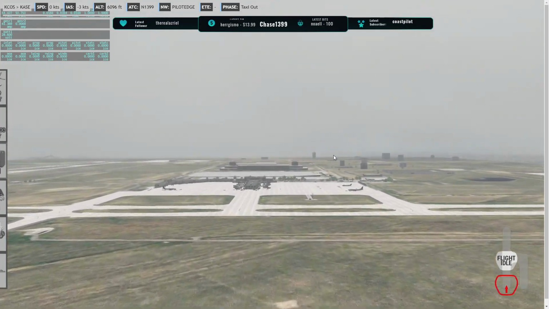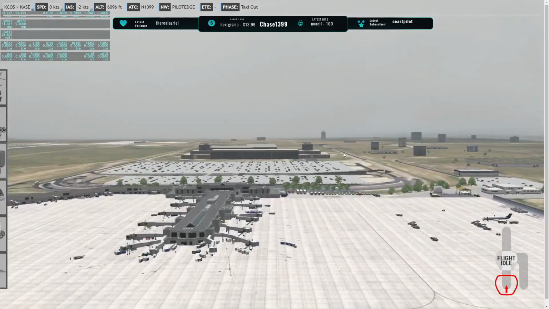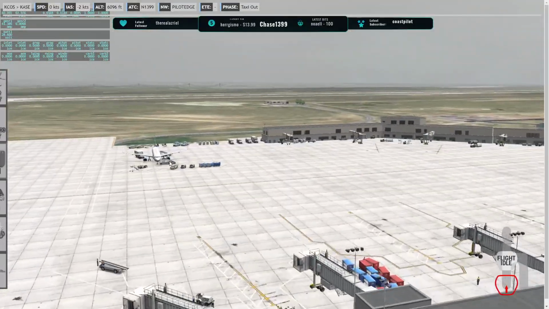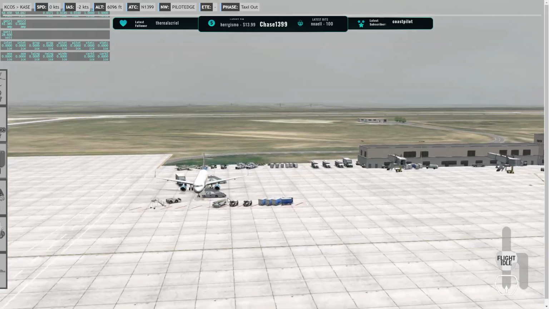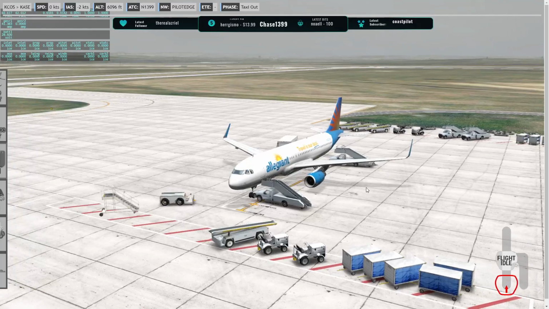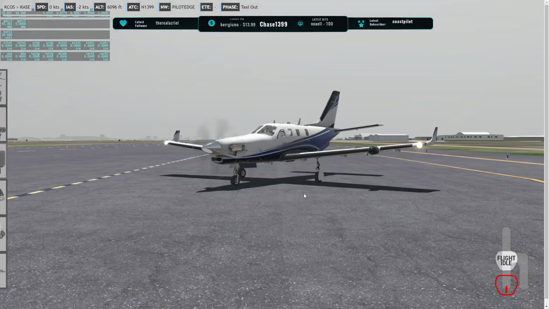So we won't sit here too long. I think the terminal uses SAM. Terminal looks pretty decent. Yeah, they got an Allegiant Airlines over here for part of their statics. Very nice. Cool.